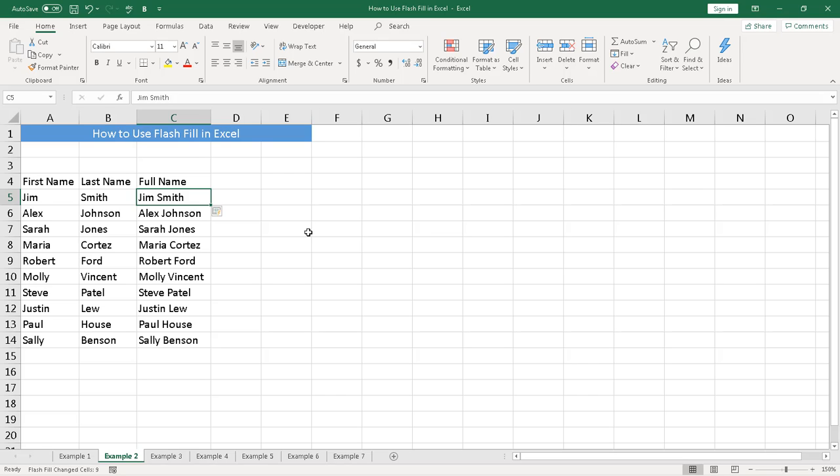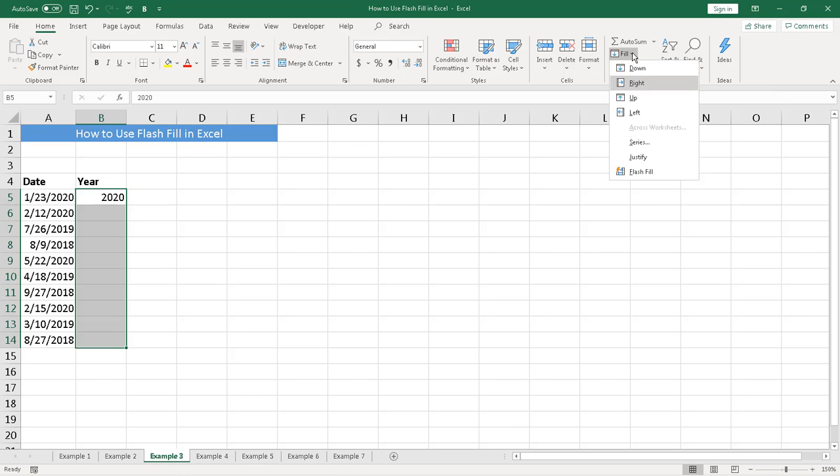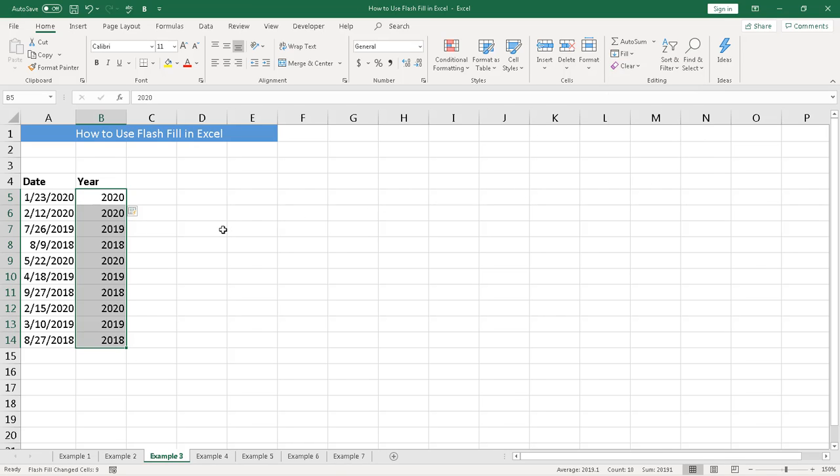Please do note that flash fill works best with consistent data. In this example, we have date values in column A. What if we wanted to extract the year into column B? Let's begin by typing 2020 in column B. Next, highlight all the cells. This time, let's go to the Home menu, then to the Editing group, then click the Fill down arrow, and then select Flash Fill. The years have now been successfully separated.